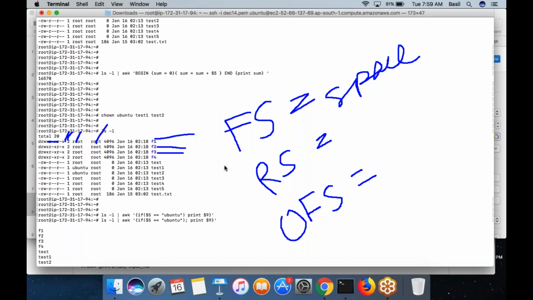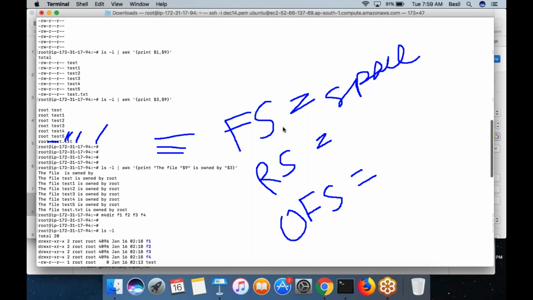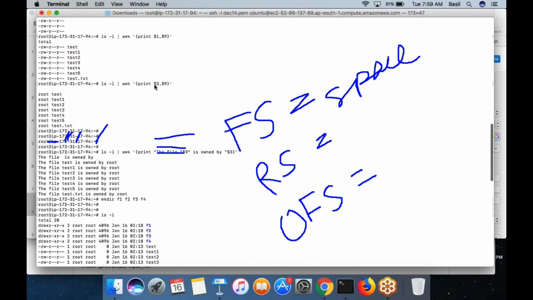In the output of our command, what is the field separator? Let's take this example. You are printing $3, $9. In the output, how are the fields separated? And again, by default, it is space.